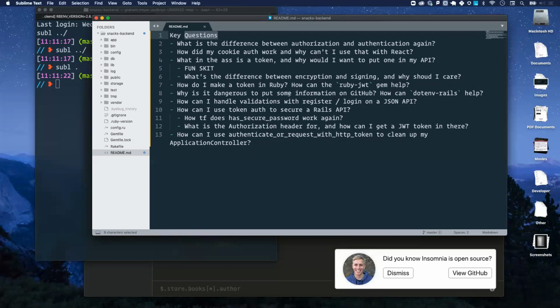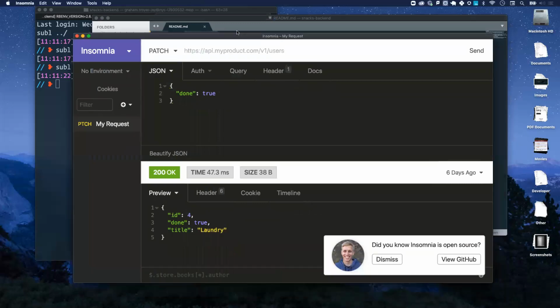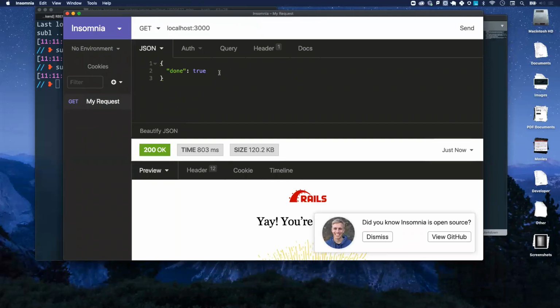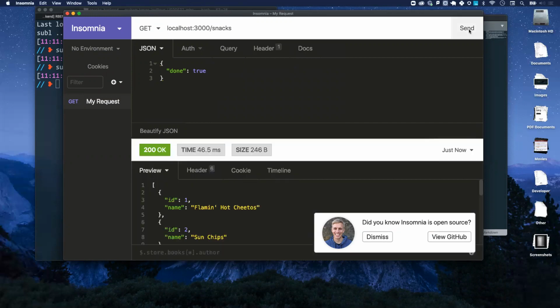Currently, I've got an API that does some stuff. It doesn't make any difference who you are when you use this API. Currently. We're here to change that. If I do a get to localhost 3000, nothing will actually happen. But there are 2 endpoints on this API. One is snacks.